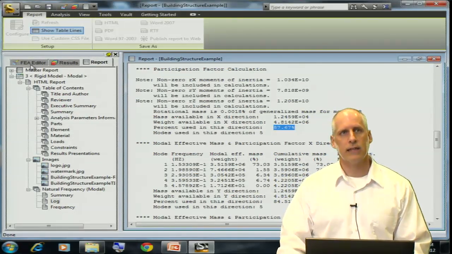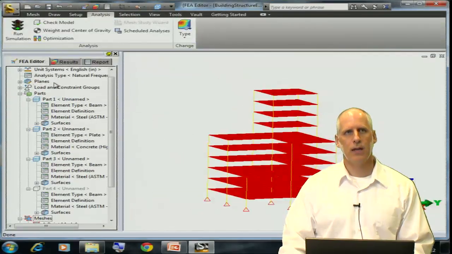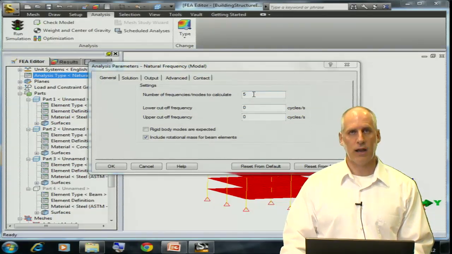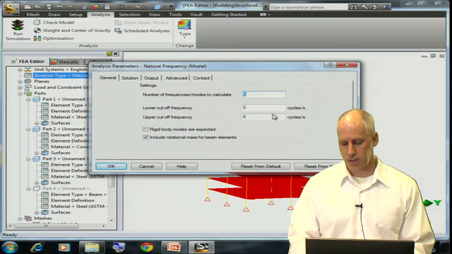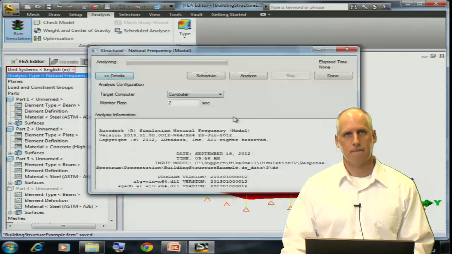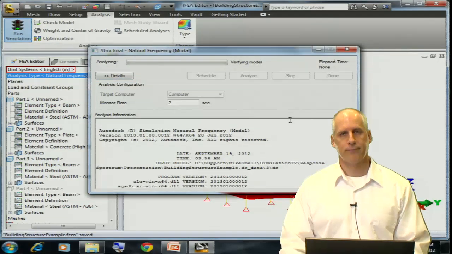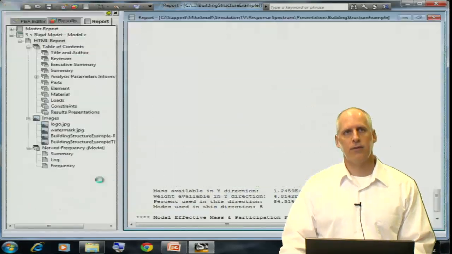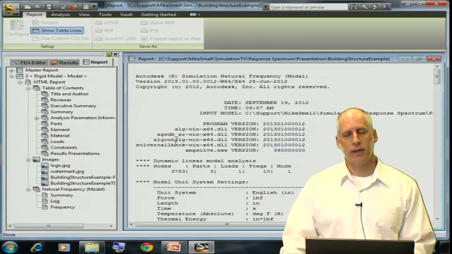So I'm going to go back to the FEA editor, and I'm going to visit the analysis parameter screen. Instead of the requested 5 modes, that's default, I'm going to change this to 10 requested modes, choose OK, and then rerun the analysis. So I'm going to go back to the report tab and verify the modal effective mass.